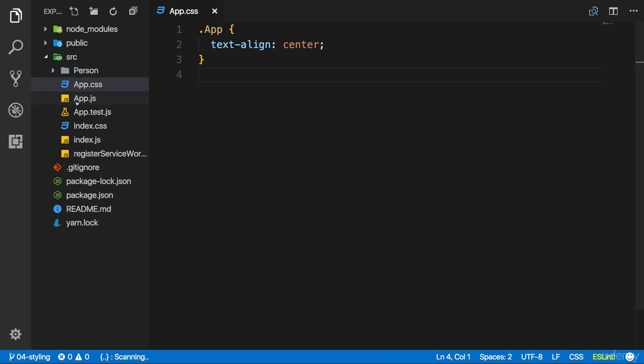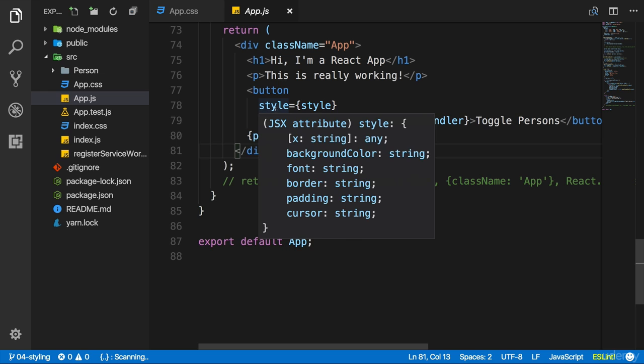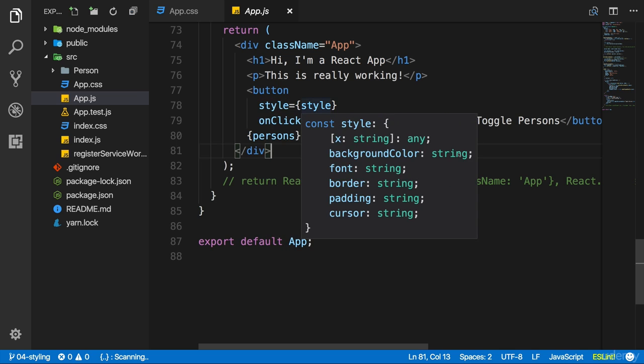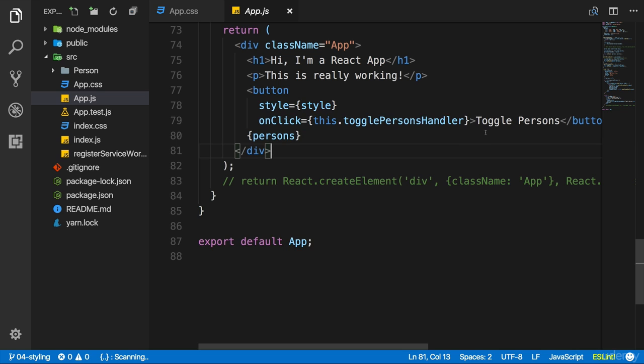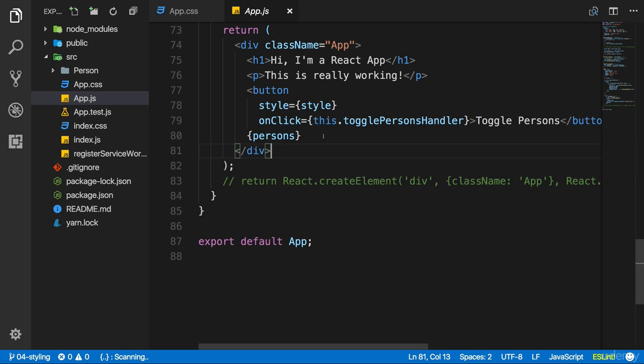But besides that, I also want to have a look at something else. What if we actually wanted to change styling dynamically? Let's start with that. Let's say toggle persons, this button, should have a green background color if we are about to show persons with a click, and a red background color if we are about to remove the person list. Let's see how we can dynamically change styles in the next lecture.